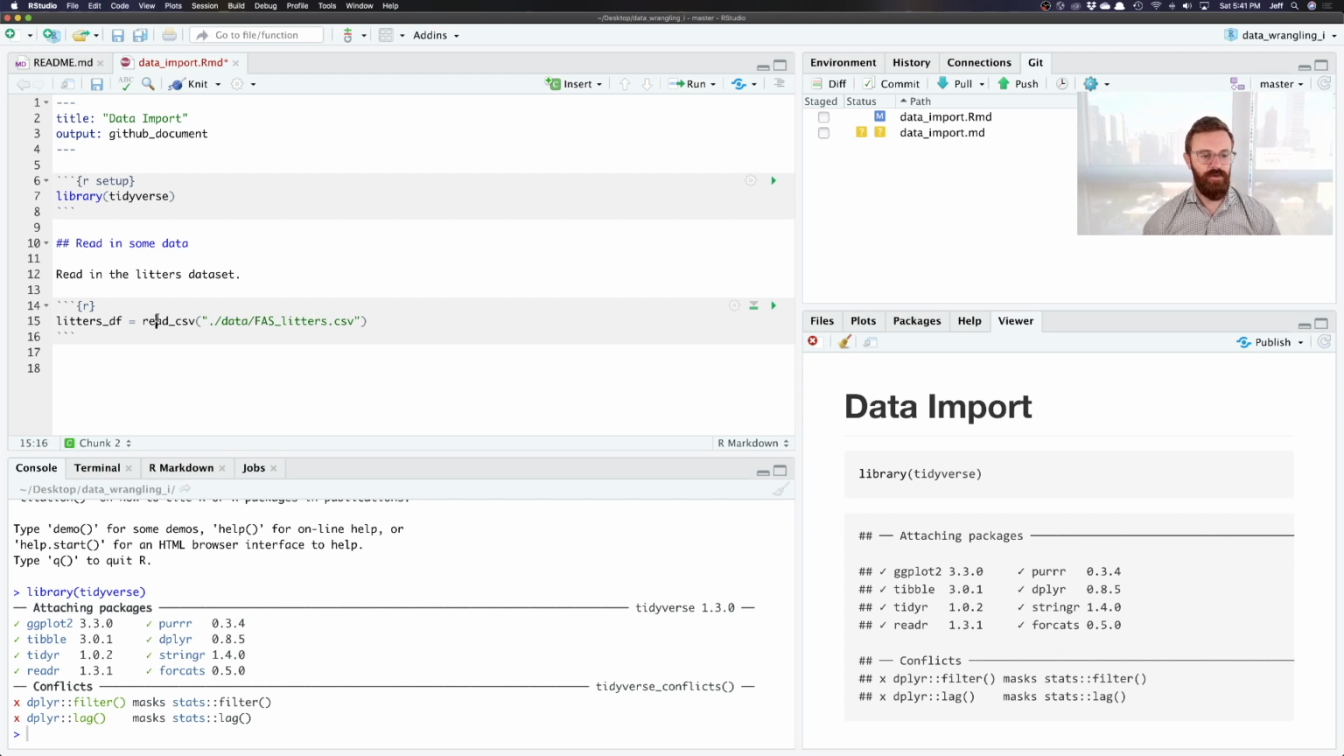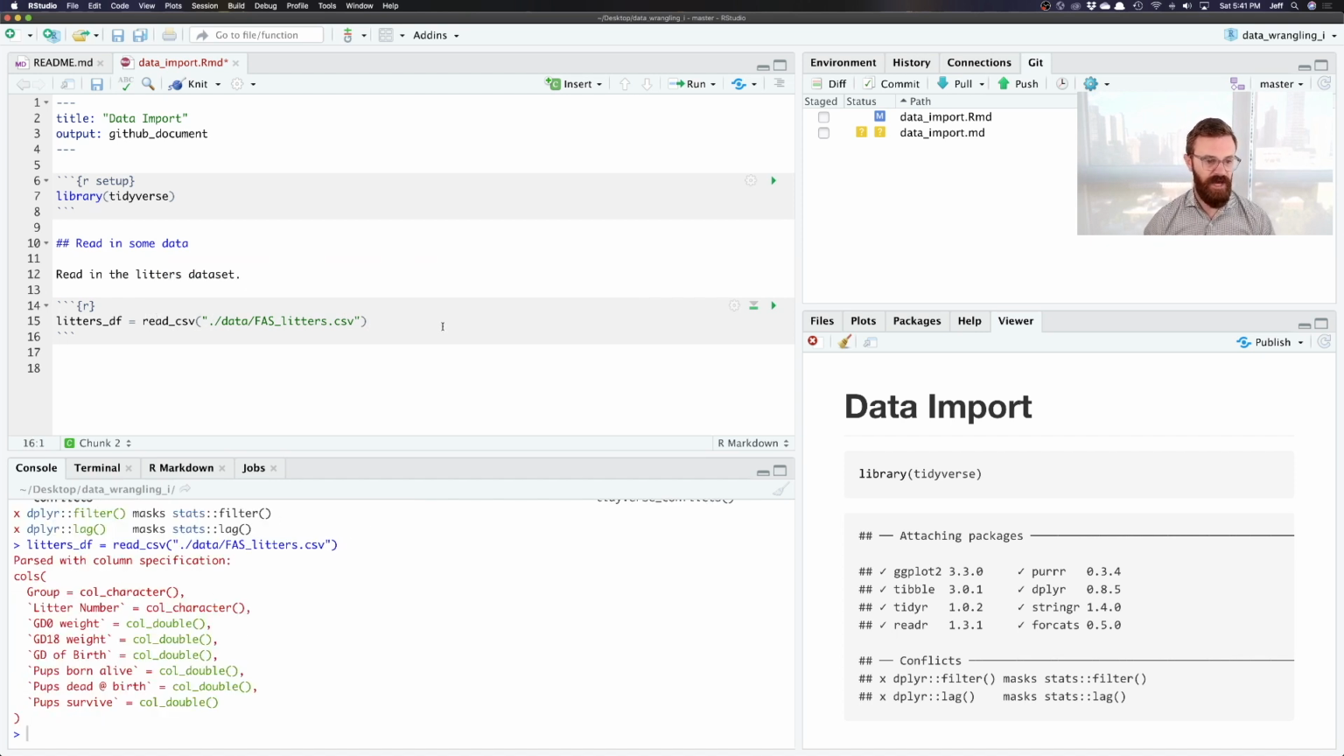All right, so we're going to read in this CSV file. I'm going to press enter and see what happens. It's giving me a little bit of information. Again, whatever this has done has been saved inside of litters.df, and that's pretty fantastic. It's giving me some information here that we'll talk about a little bit later on. In particular, it says parsed with column specification. Again, as you are importing data, different columns can have different types. They can be numbers, they can be characters, they can be something else. And this is just giving information about that process.